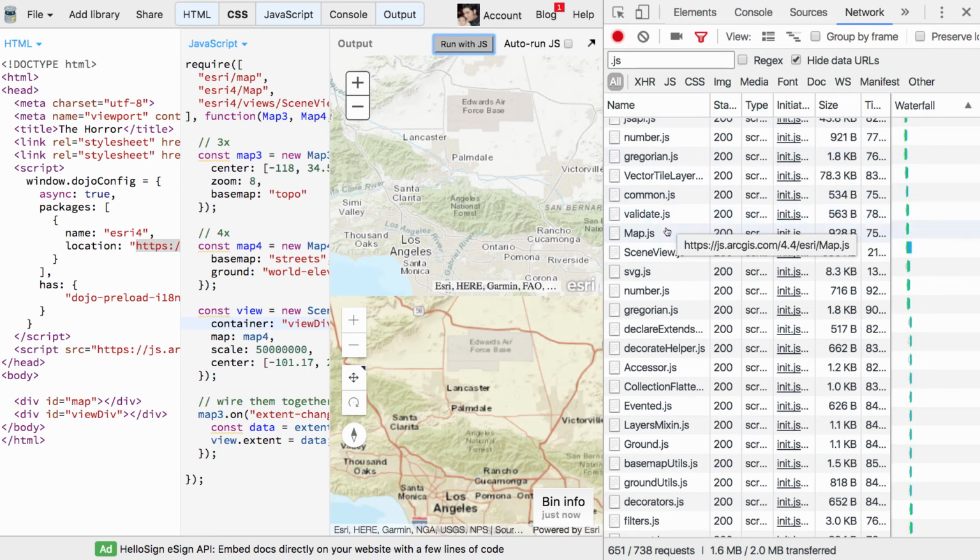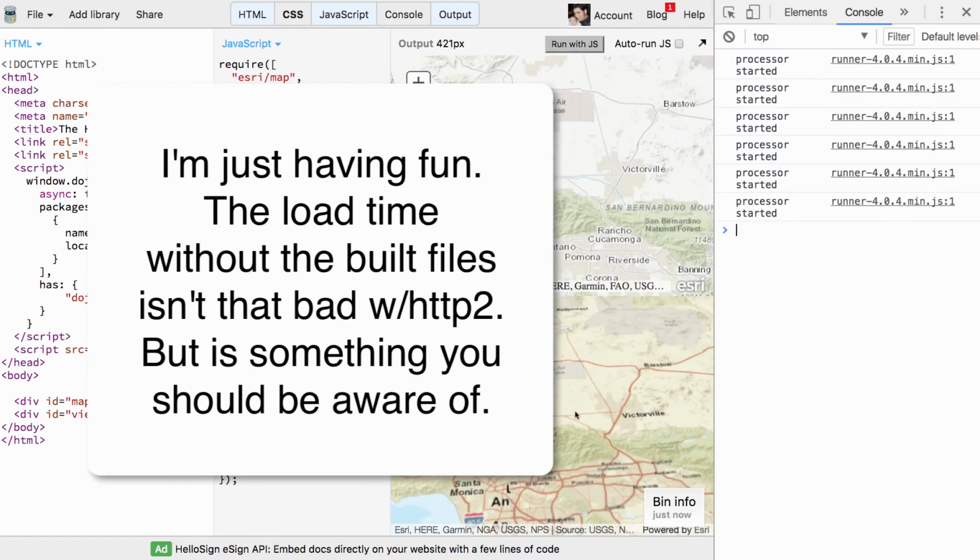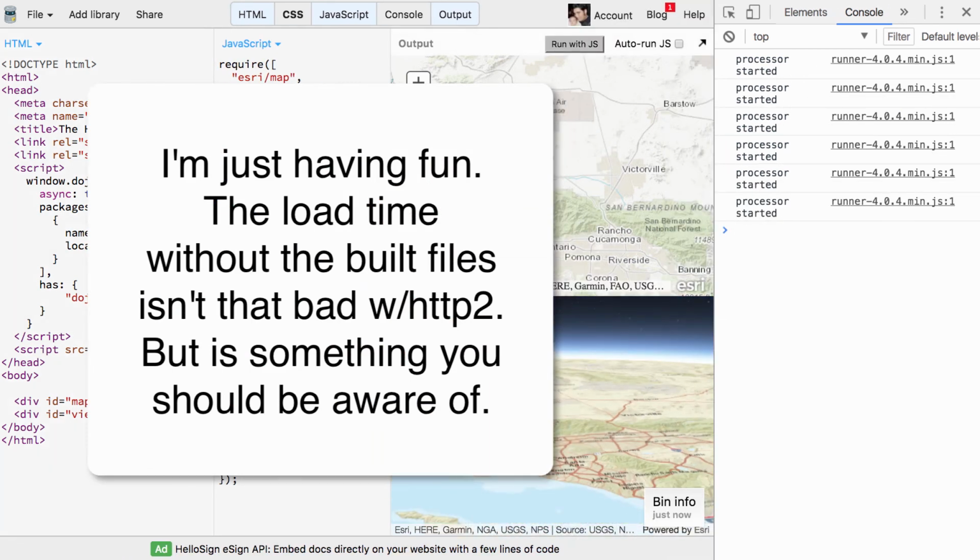Okay, so now we are bringing in all of the JavaScript files from 4x. You got map here, we got SceneView, and then we're also bringing in a lot of these other files that would normally be part of the built file that you get when you load that init.js directly from the CDN. So you kind of lose that bit here. So you're bringing in a lot more files than you normally would have if you were just building a direct 4x app. But hey, if this is something you need, go ahead, man. It's all yours. All right, thank you.